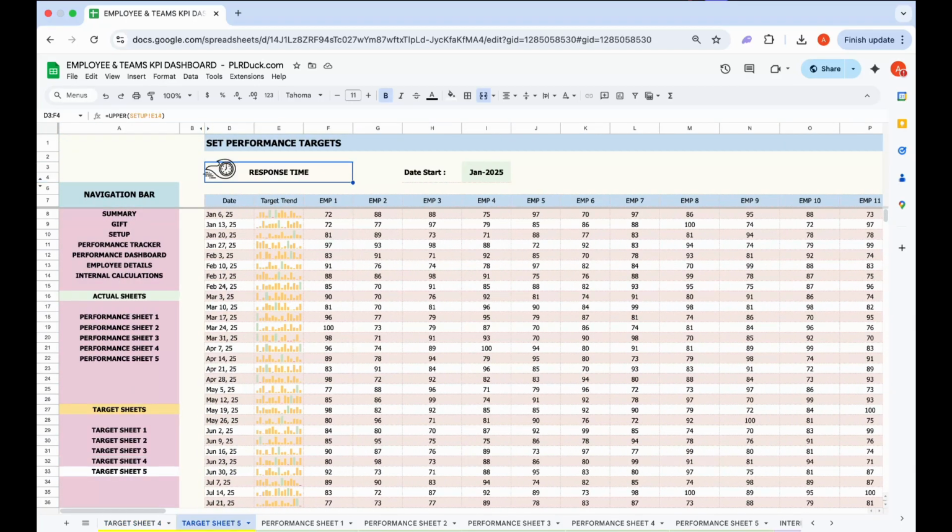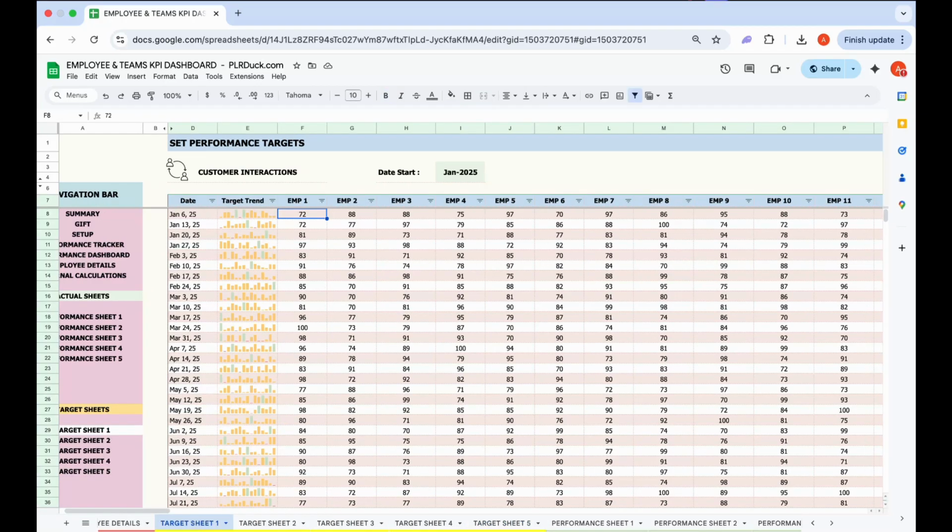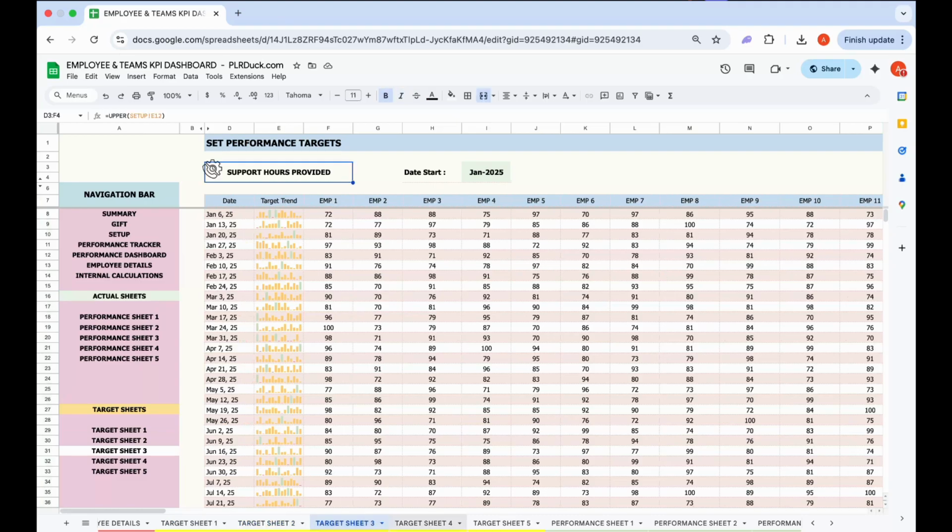Next, I have the target sheet 5. So target sheet 5 is for the 5th KPI, that's the response time. So here also I have entered for each and every week how well the employees have performed on this particular KPI. So these are our 5 sheets for the 5 important key indicator targets. All these are completely for how well the target has been achieved by each and every employee.